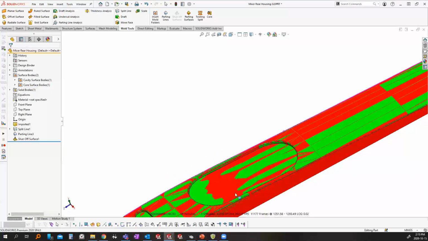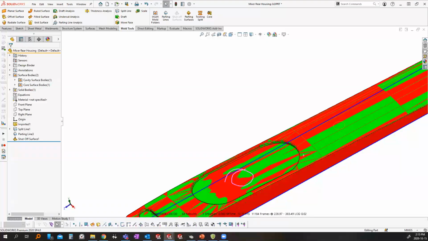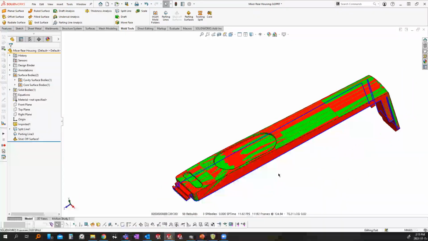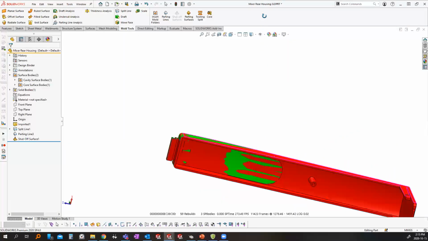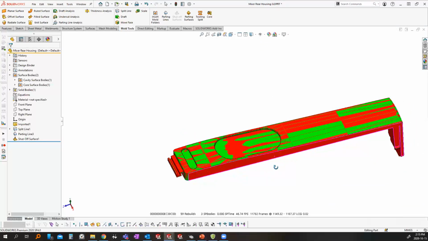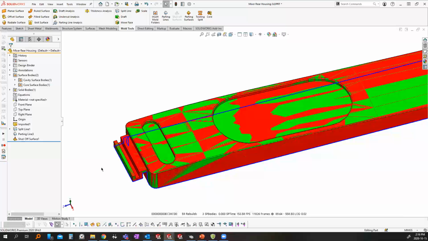You can see the muddling of colors here, meaning green is generally for your cavity, and red is for your core. The part's also red, so that doesn't really help here too much, but you can see the muddling, meaning one surface is 100% on top of the other one. They are overlapping, so it's just copied them over.